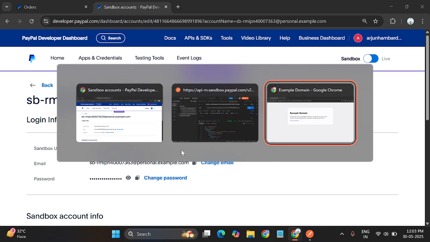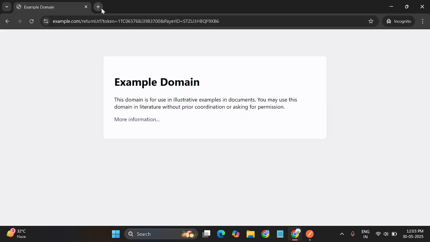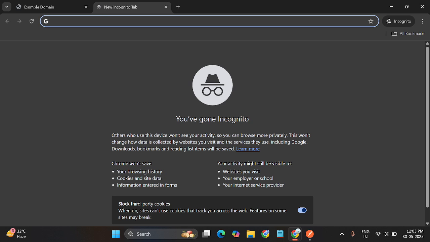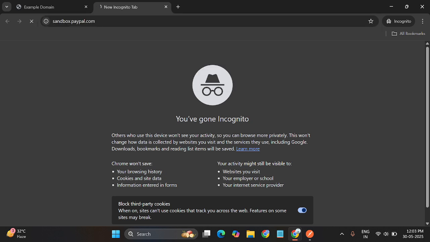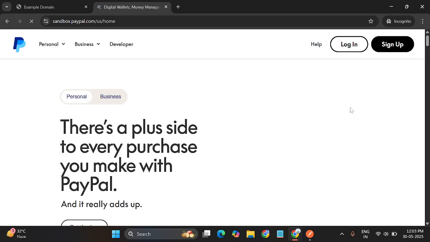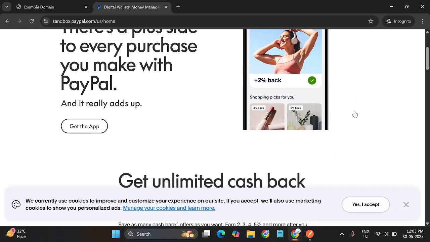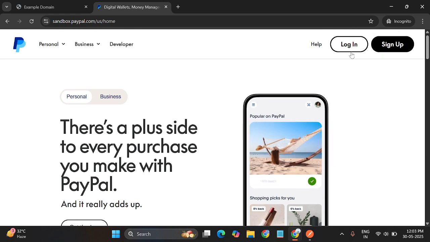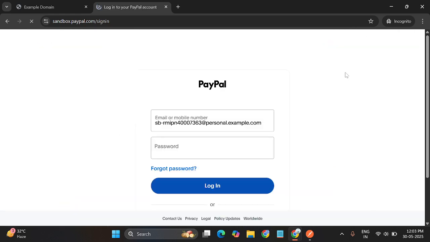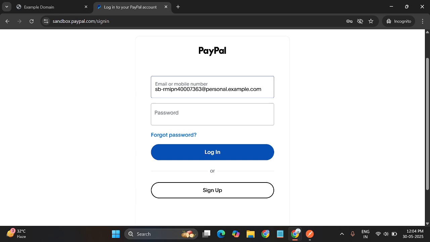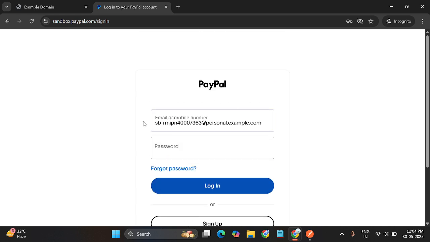Come to the incognito tab, create a new tab, paste that URL here, and simply press enter. It's taking time. Okay, let's save this and log in. This page will come, and this PayPal page asks us for our mail. It's a user mail, not our personal developer mail. It's a user mail and password here.